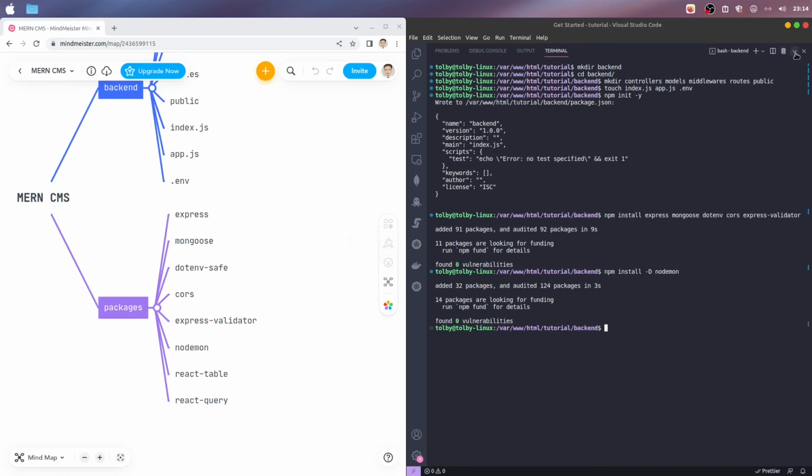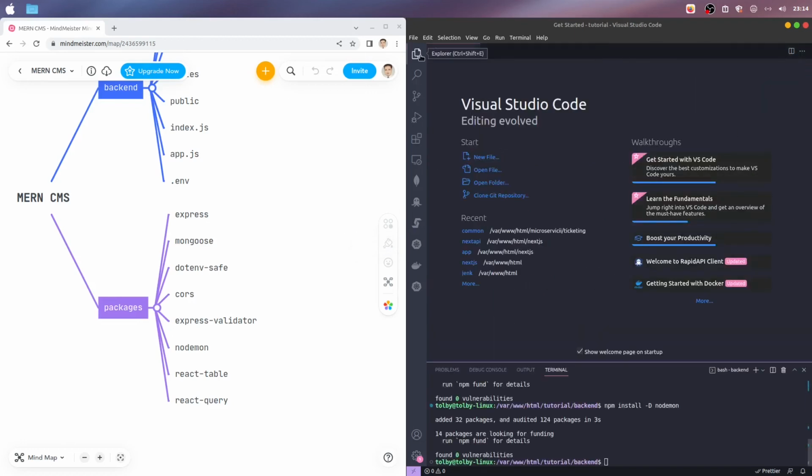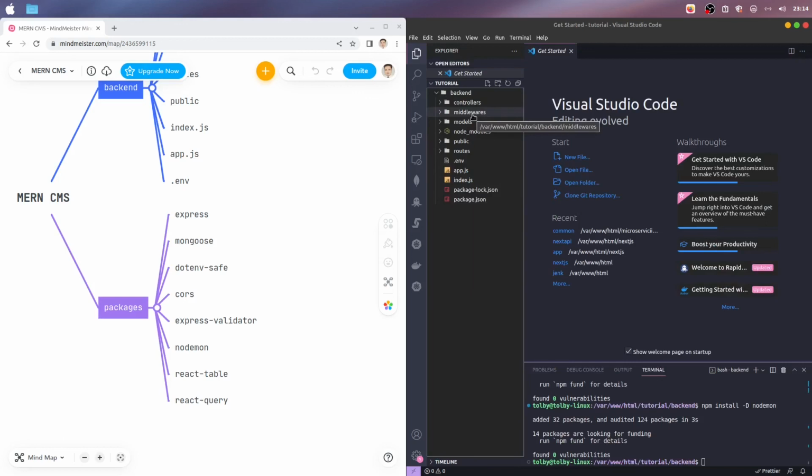Okay, now that we have installed all the packages, we have created all the files and folders and installed all the packages, we can start creating the server in the next video.